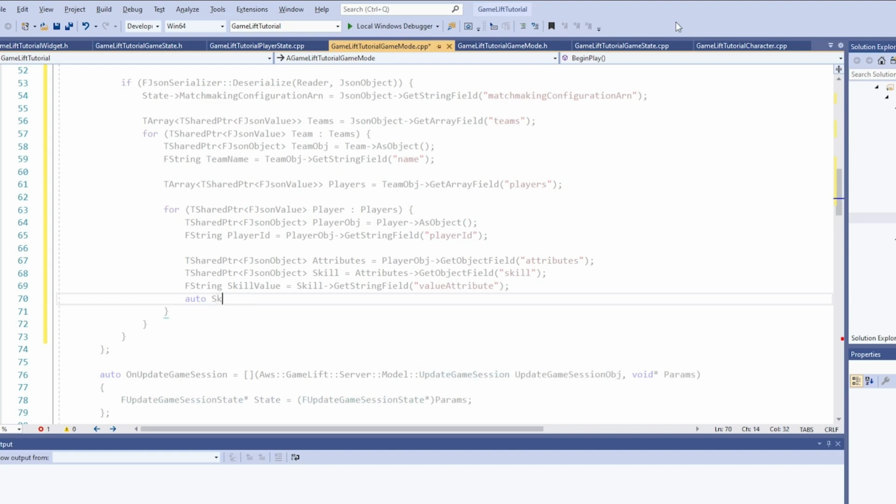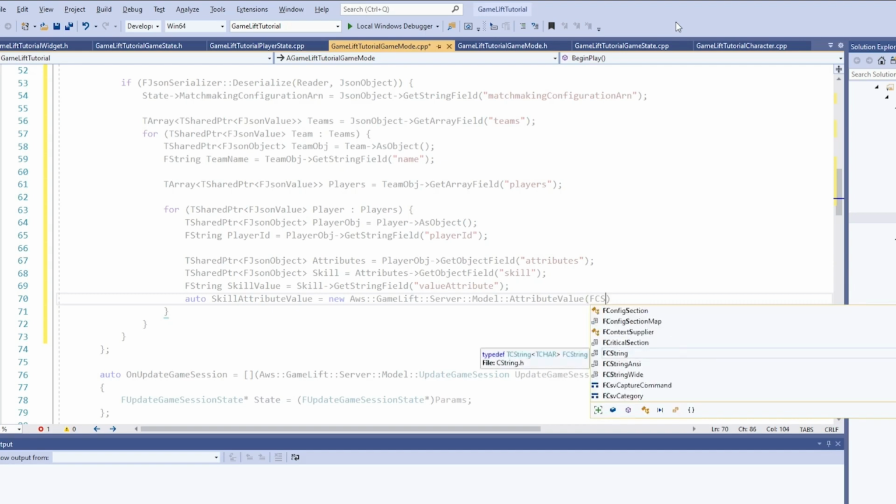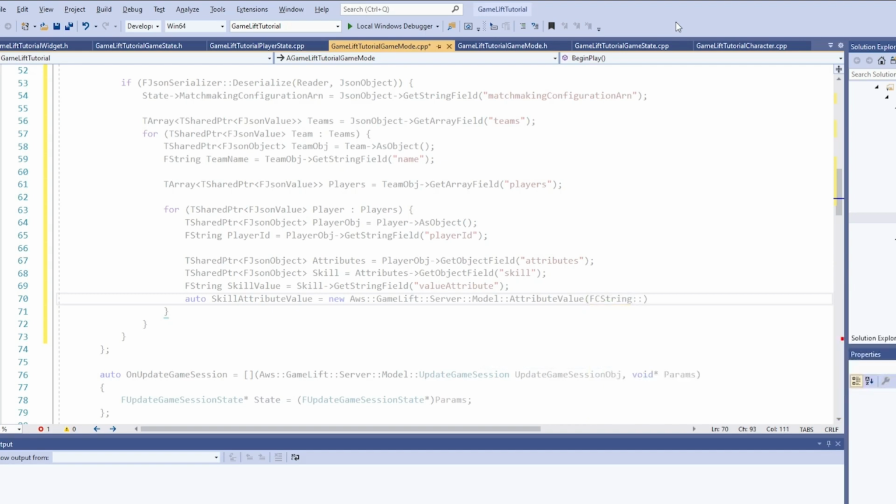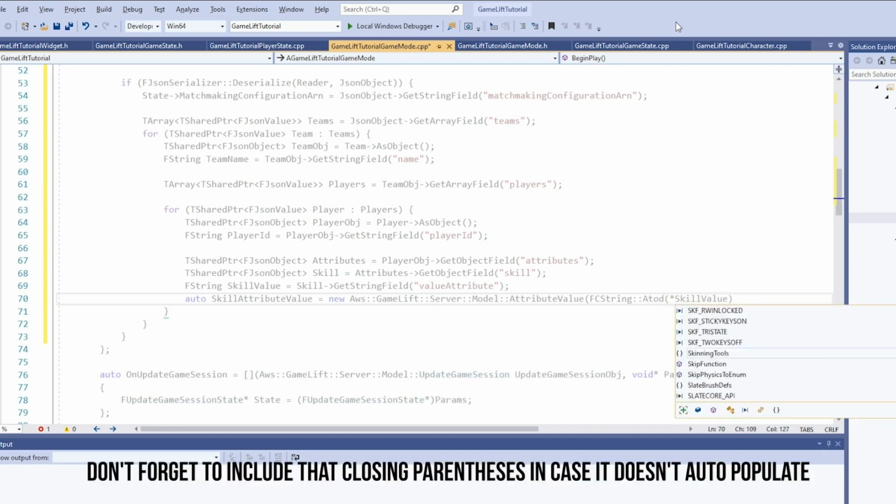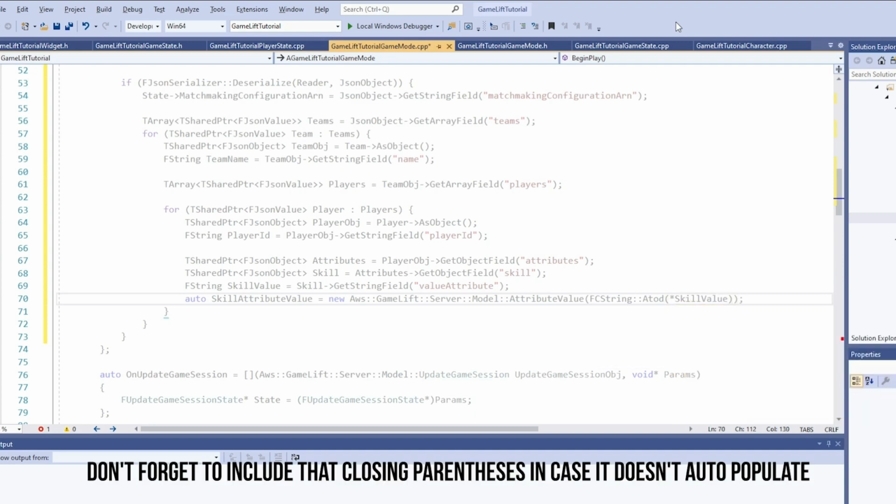So we'll call this variable skillAttributeValue, and we'll set it equal to new Aws::GameLift::Server::Model::AttributeValue, and then in parentheses let's pass in the skill value but converted to a variable of type double. So to do that, type out FCString::Atod, and then in parentheses pass in star skillValue, and then add a semicolon at the end.